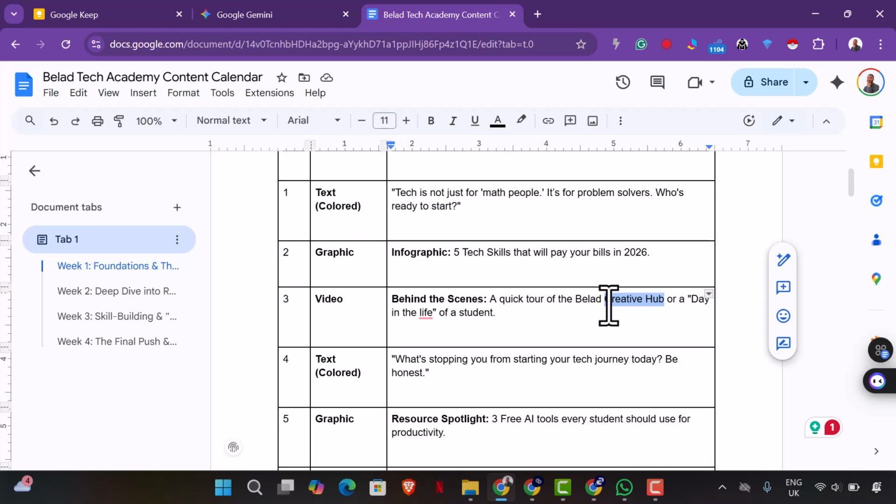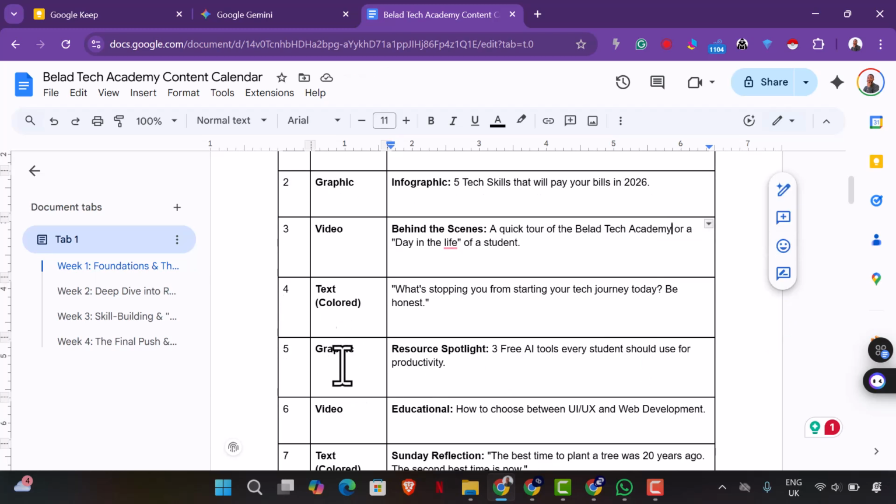So it's going to be Bilal Tech Academy, of course, Bilal Tech Academy, yes, or a day in the life of a student, yes, it could be that as well. What's stopping you from starting your tech journey today? Be honest. That's a textual content. Yes, Facebook is not actually really hard. You just have to create content.